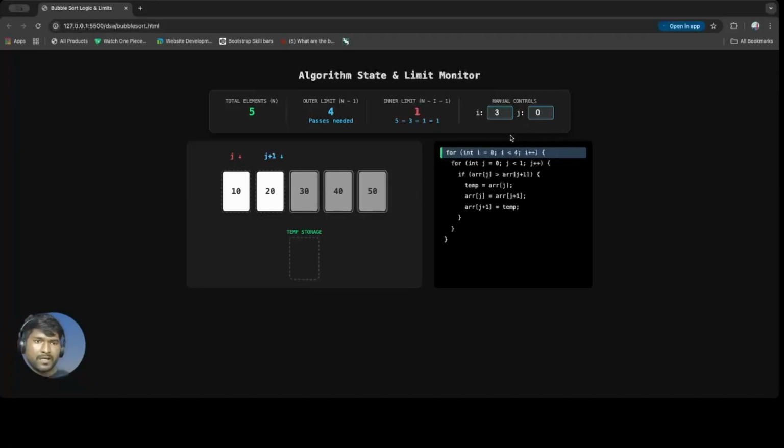So now our i value is 3. So let's check. Now let's go with the i value 3 and we'll check, i value 3 is less than 4. Yes, let's go to the next step and we'll check here j's value. Okay, j's value is what? 0. 0 is less than 1. Yes. So we'll check here. We know that array of j is greater than j plus 1. No. Then we'll come here to the j plus plus.